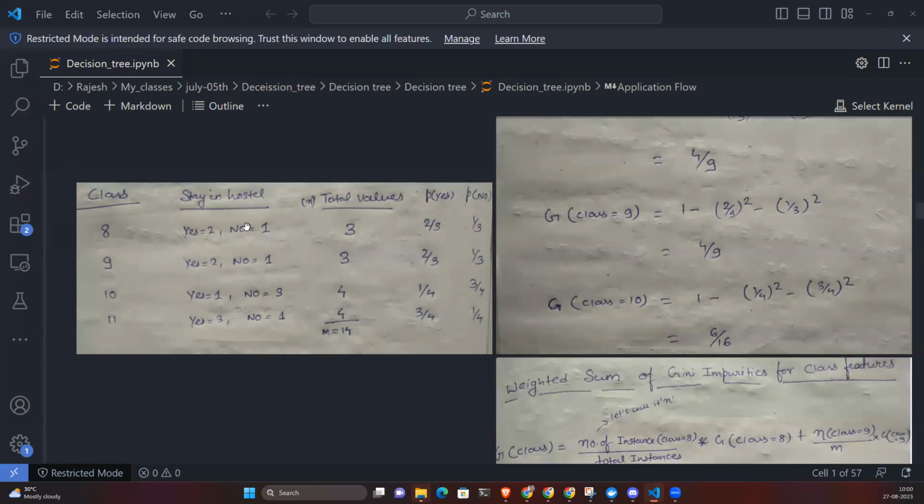So total how many students are there? Total 14 students are there, and the distribution of the data across all classes is something like this. The number of students in class 8 is 3, class 9 is 3, class 10 is 4, class 11 is 4.